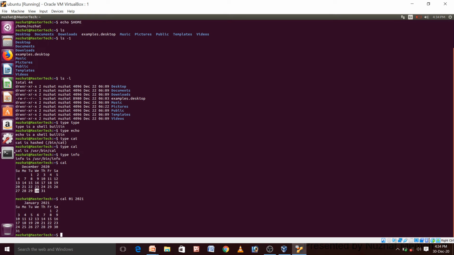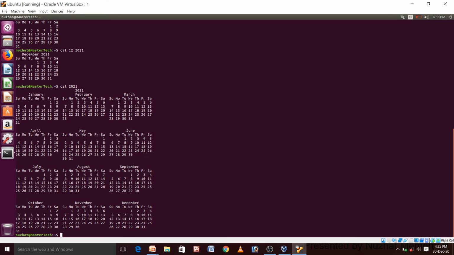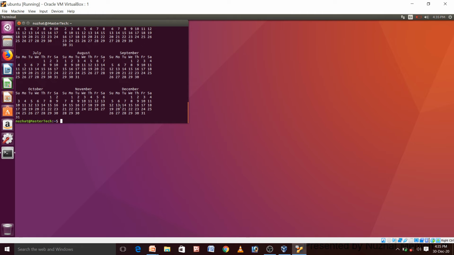So here I will get the calendar of that particular month. If I want to see the calendar of December 2021, cal, again a 2-digit month and then the year. If I want to see the calendar of the entire year, then I have to write cal 2021. Here my window size is maximized, so I can see the whole calendar on the screen. In case I run that command again in a smaller window size, I will use the up arrow key to call the same command again and click enter.